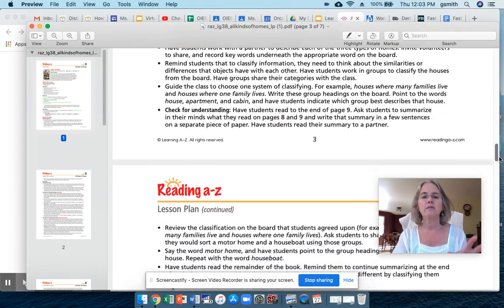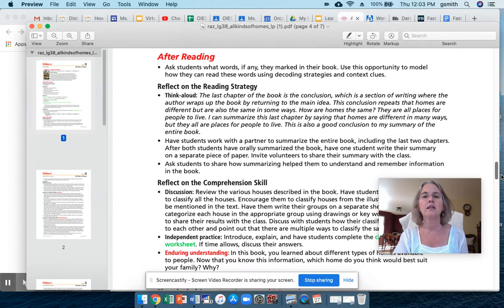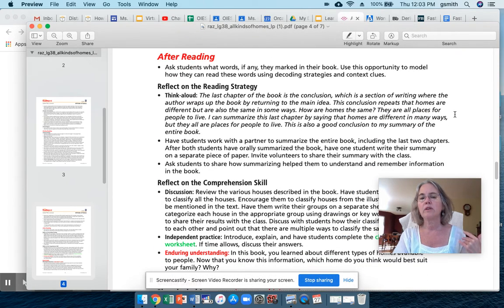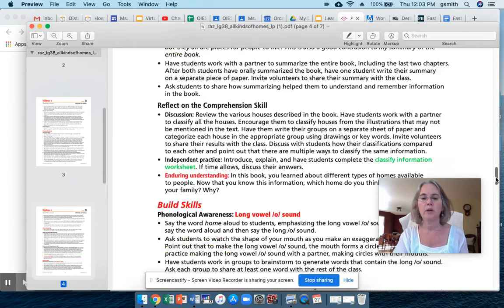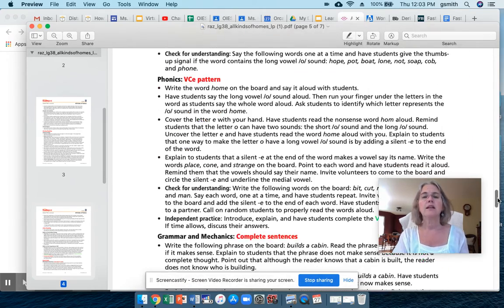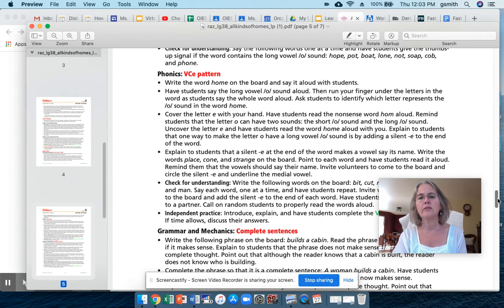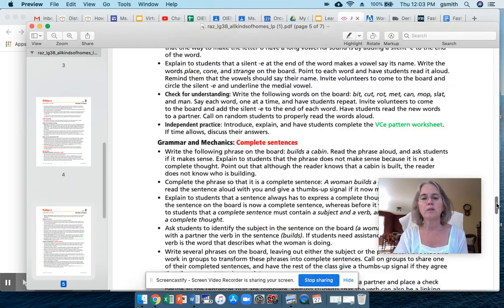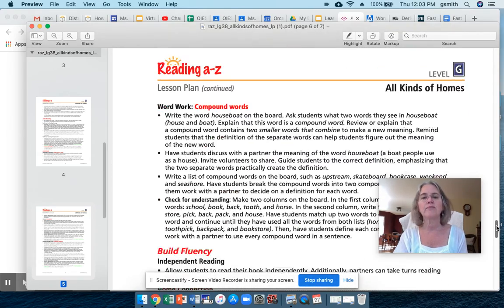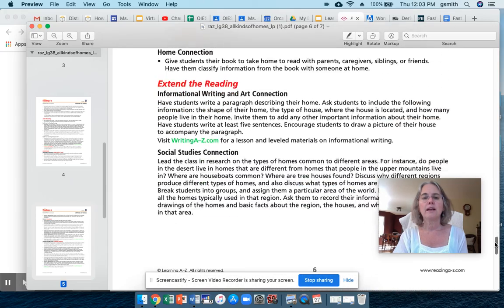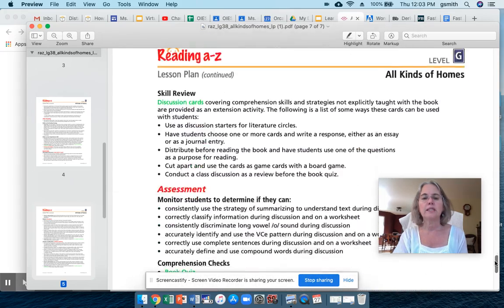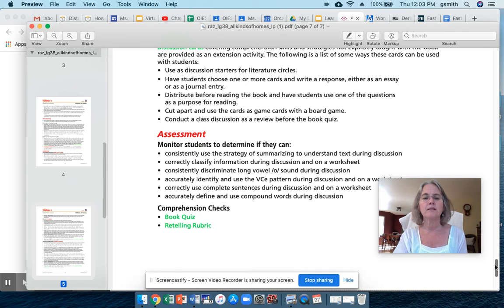During reading, it gives you some tips on what you can do while the student is reading it. And then after reading, how to reflect on the strategy that you taught and the comprehension skill you taught. Then it also usually gives you a phonics activity that has something to do with the words that are in the book, and some grammar or mechanics activity. And then it has how to build fluency, skill reviews, and assessment.